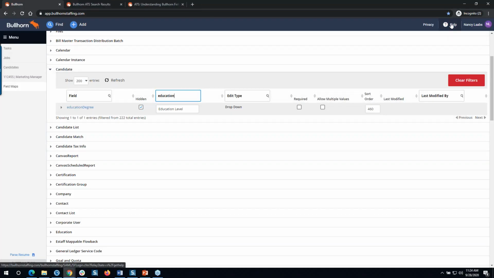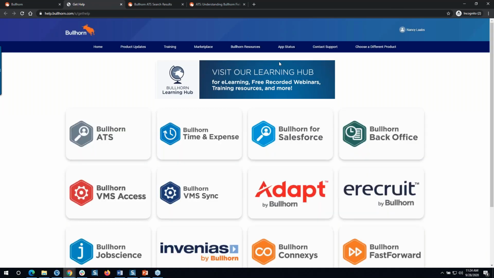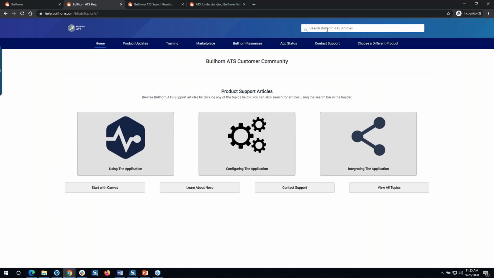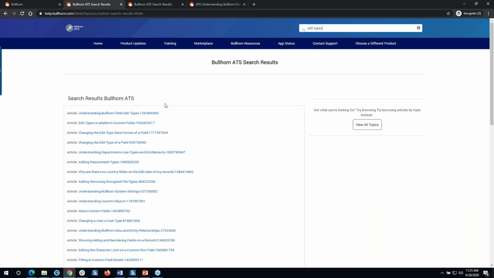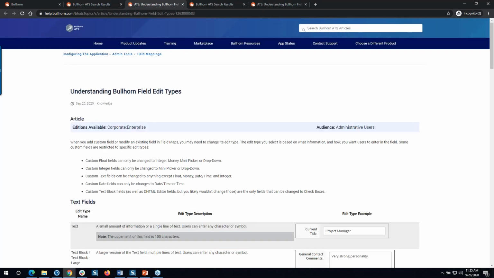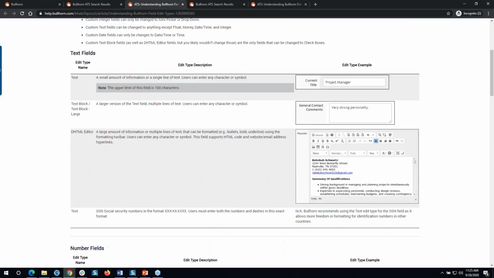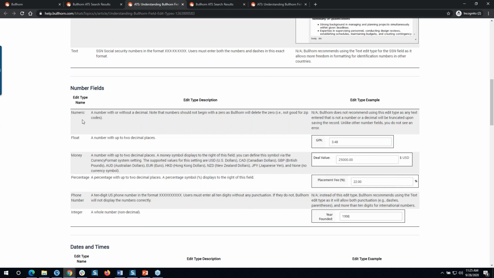So back in Bullhorn, I would just want to click on Help. And then once this page loads, I'm looking for help on our Bullhorn ATS, so I will click on that tile here. In the search field, if I just type in a keyword or phrase like edit types, we can see this article that came up right here at the top of the list, Understanding Bullhorn Field Edit Types. From this article, you'll be able to see that a float field, and it's organized by the different types of fields here, is used for numbers with up to 2 decimal places, whereas an integer field would only accept whole numbers.